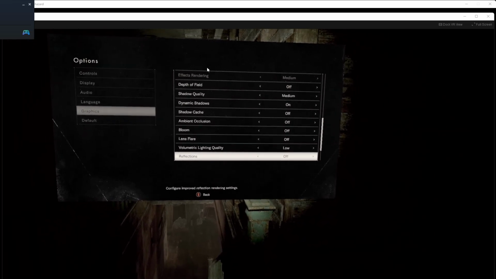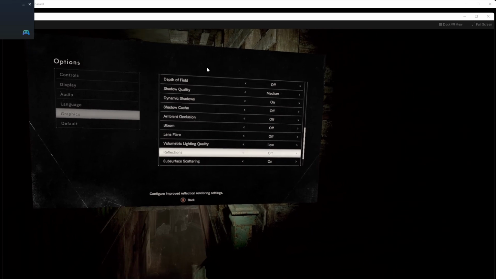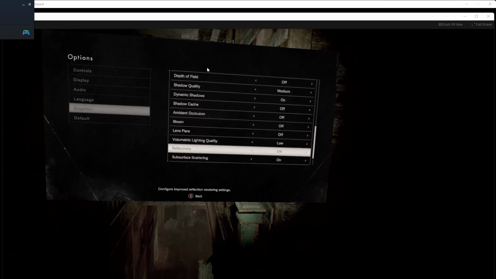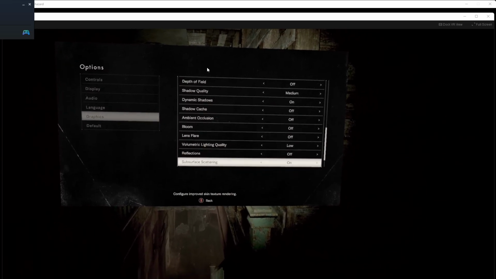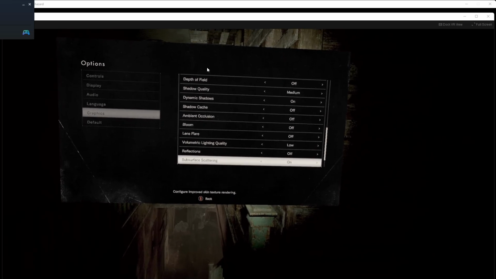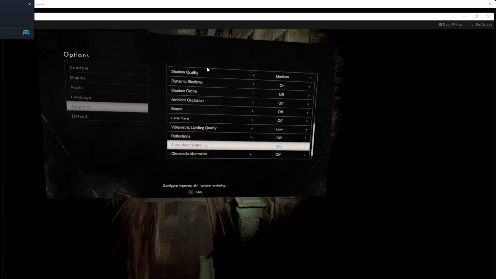The reflections look kind of weird. You would rather have them off than have to deal with them on, because they shimmer and stuff, and it doesn't look right.